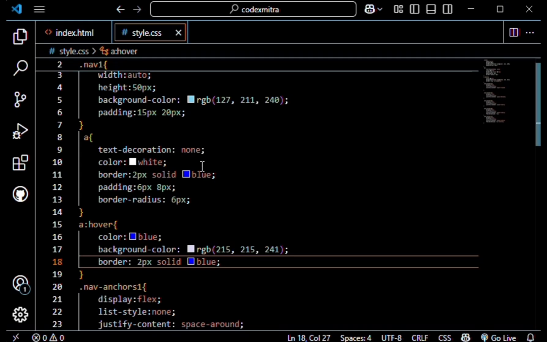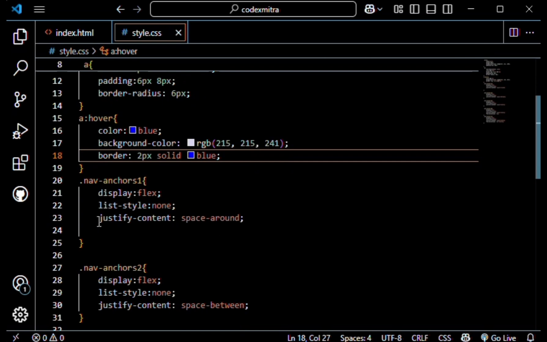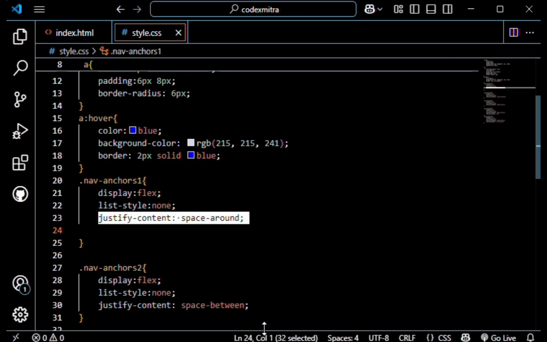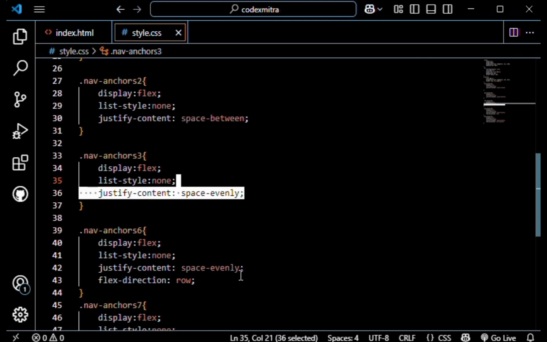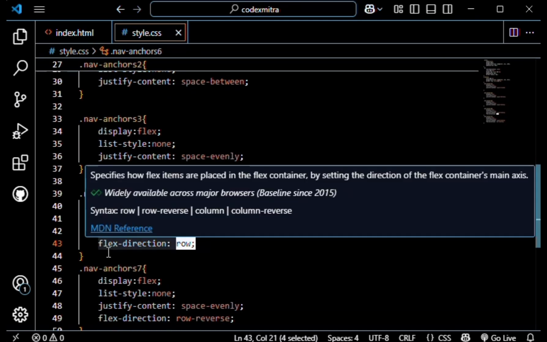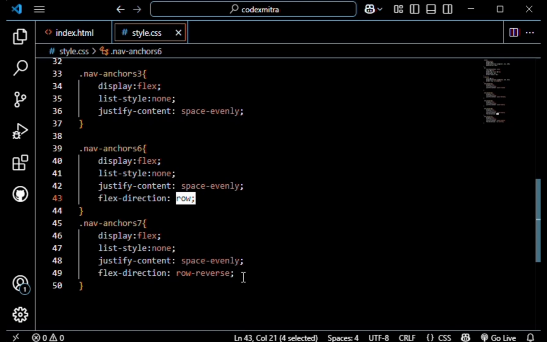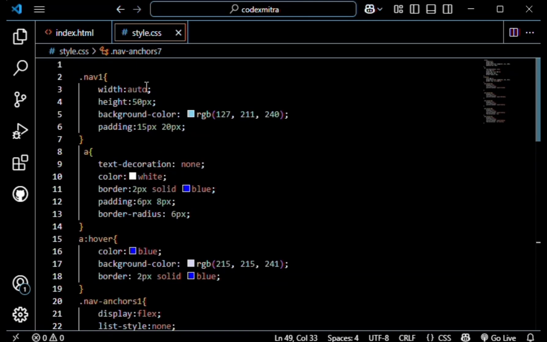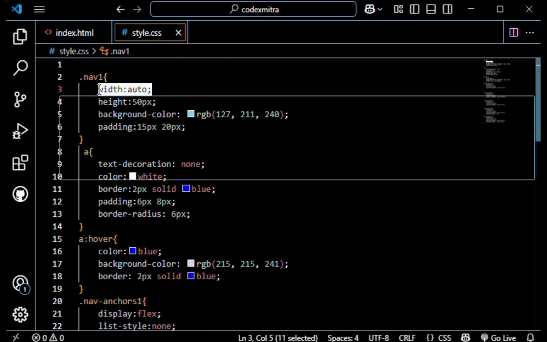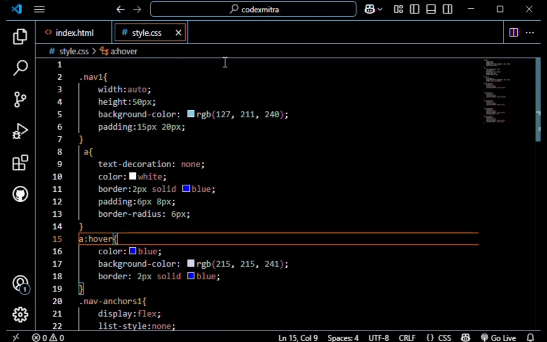This is our small project on the properties like justify content, space around, space between, and space evenly. Here you can see the direction flex direction row reverse, and another two, that is column and column reverse. In that we have to give the height as auto, and any specific pixel width we have to give. So that's it for today's video on Flexbox.